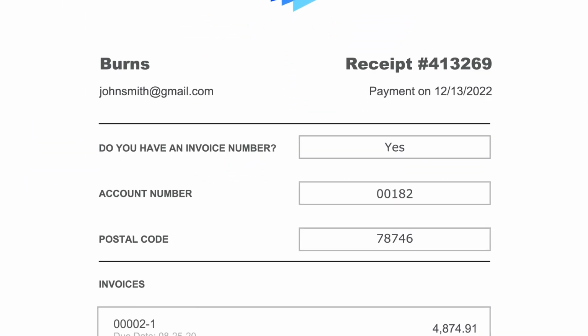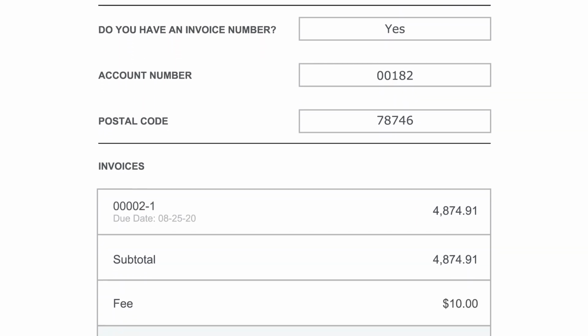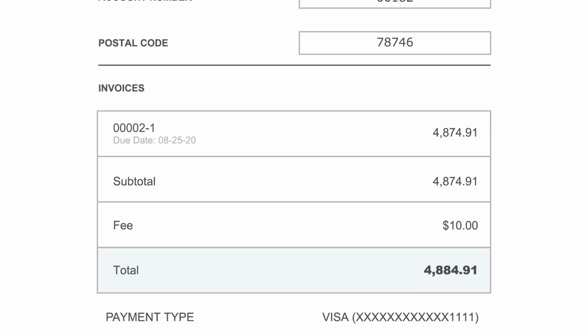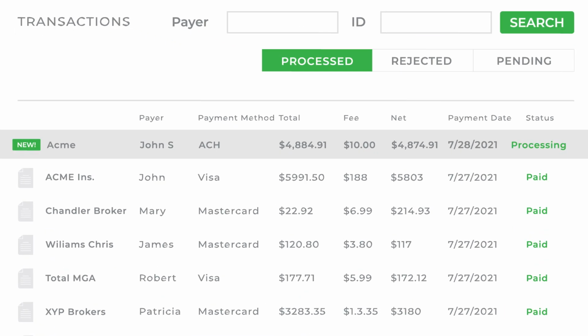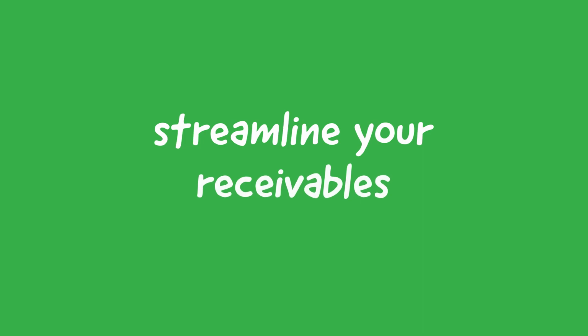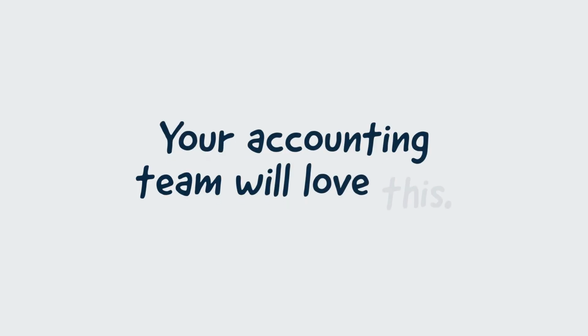After the client pays, the online portal records the payment, and both you and the payer will receive an e-receipt. You'll also be able to track these payments within the ePayPolicy dashboard. As you can see, the integration really does streamline your receivables. Trust me, your accounting team will love this.